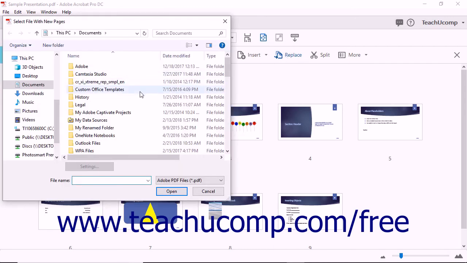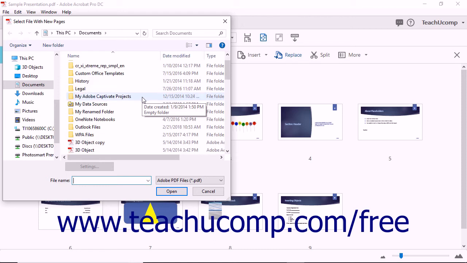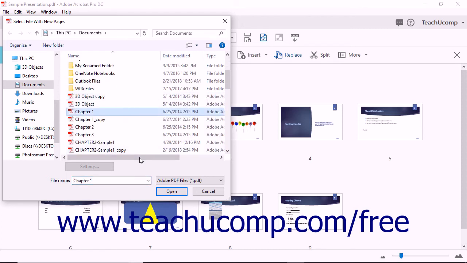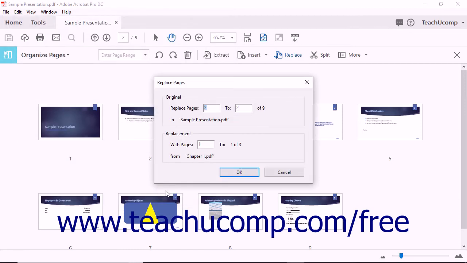The Select File with New Pages dialog box then appears. Use this dialog box to find and select the PDF that contains the pages you want to use as replacements for the currently selected pages in the PDF. Then click the Open button within the Select File with New Pages dialog box after selecting the PDF. The Replace Pages dialog box then appears.